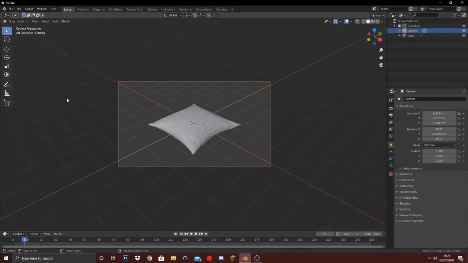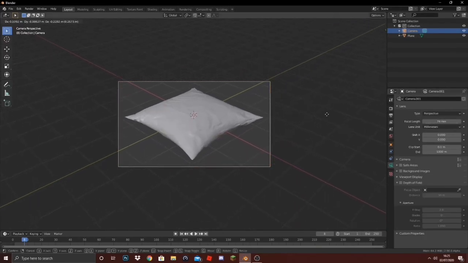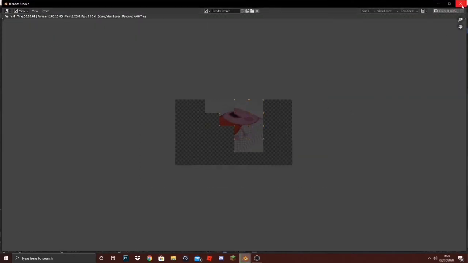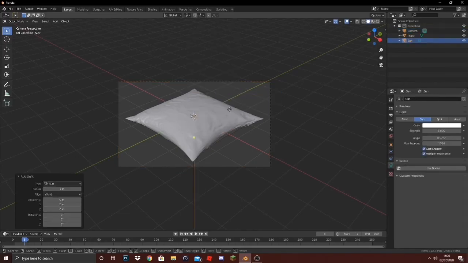Now you can set up a basic scene. This doesn't really matter, but I'm just doing it to show off what it looks like. Just add in a light and add in a camera and tweak it.